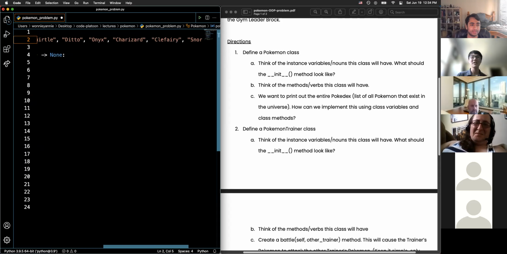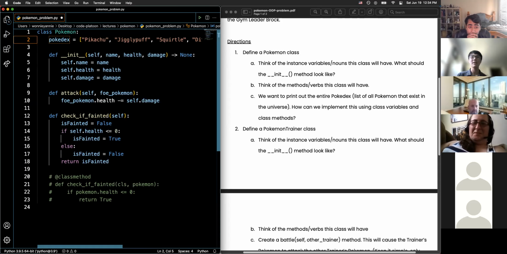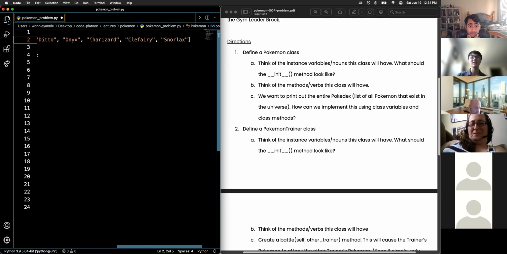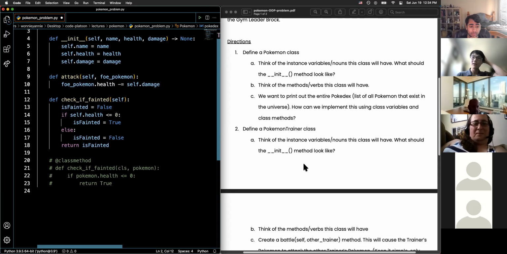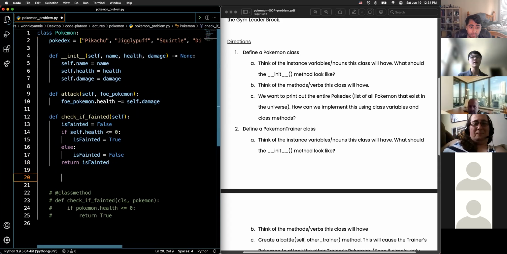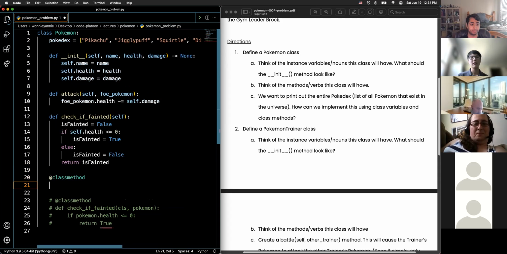So imagine we're creating a new Pokemon game, and these are the Pokemon that would exist in the universe. And it's a class variable because it would belong to the Pokemon class as a whole. And we need a way to print it out. So we can call this class variable using a class method and then print out the Pokedex.